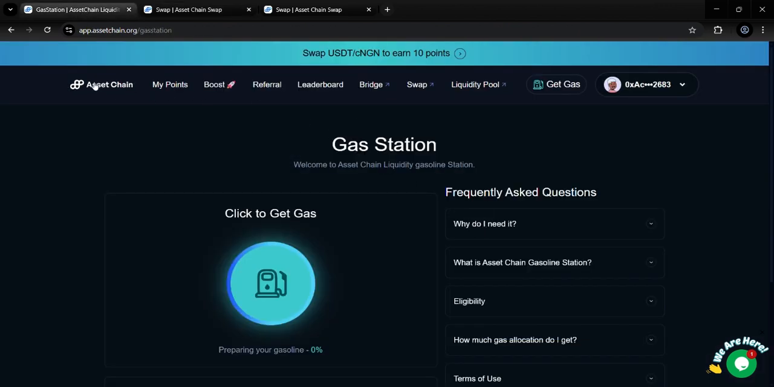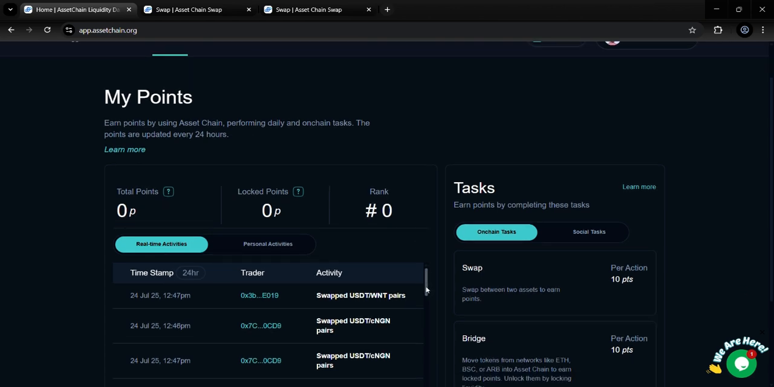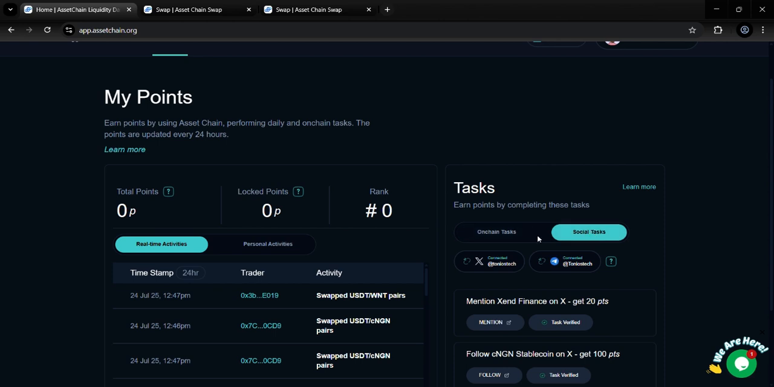And that is because as you're swapping, you're also getting points. I have not gotten any point here. Look, my point is 0. This is not because I've not gotten points, but because the site has not yet updated it. I think last time I checked, they do one update every 24 hours, and then there's another one they do every 7 days, something like that. So it is not currently updated yet.